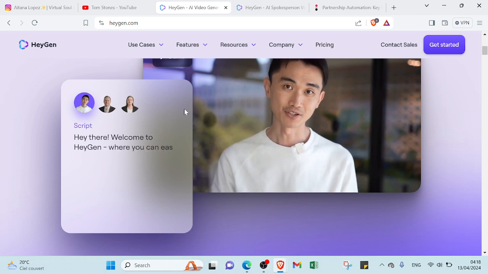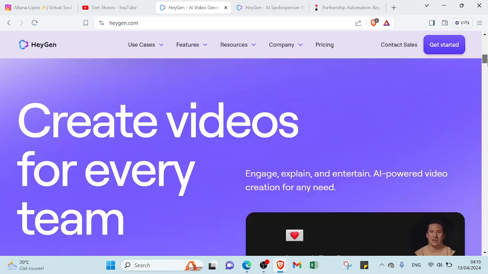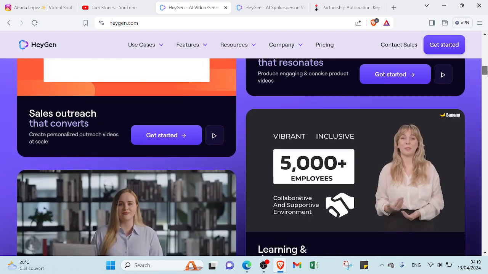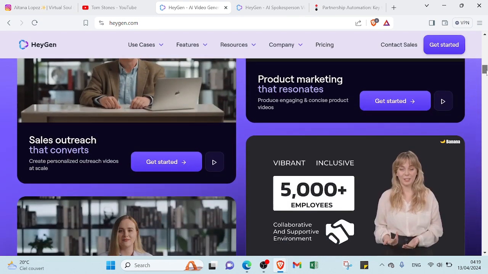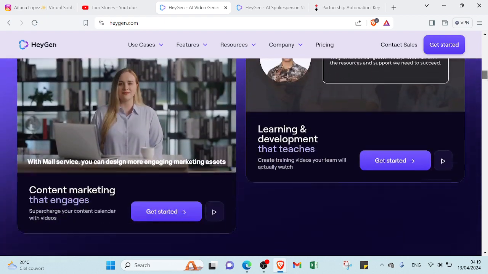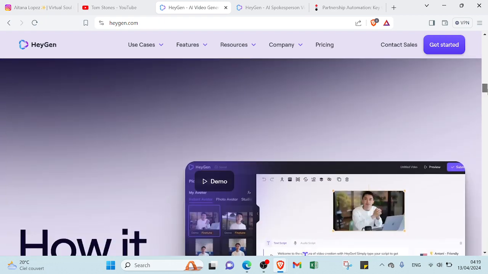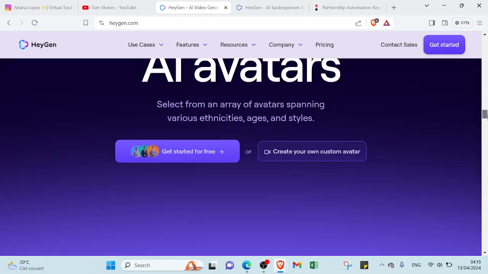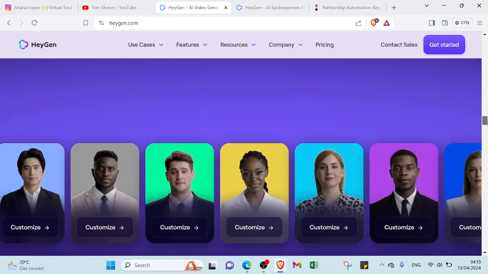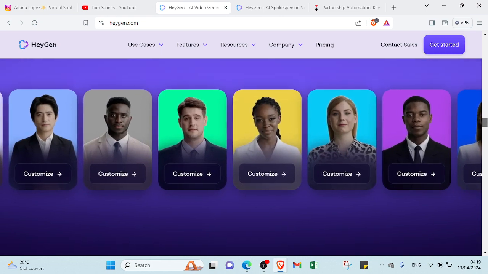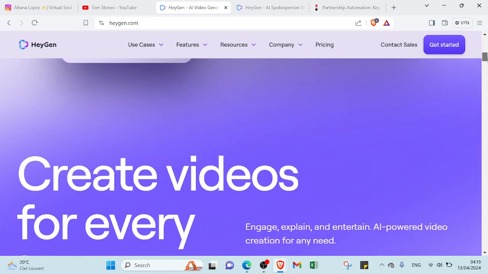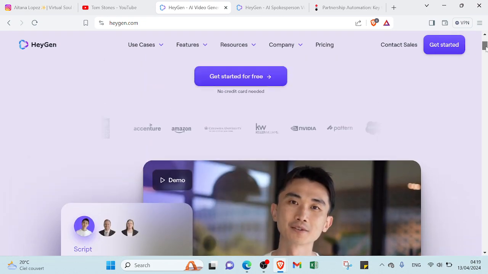As you can see, this is the script, and if we scroll down more, you'll find a lot of AI characters explaining a specific topic. For example, product marketing, sales outreach, learning and development, content marketing. If we scroll down more, you'll find AI avatars. As you can see, there are various AI characters, so we can choose the one you want, and then you can use it for your content.